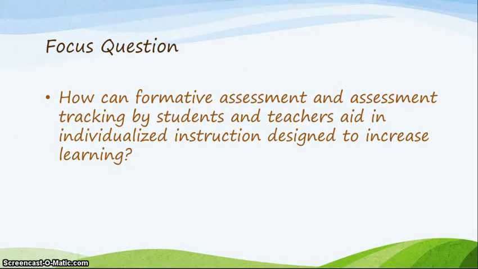My focus question was, how can formative assessment and assessment tracking by students and teachers aid in individualized instruction designed to increase learning? I feel that I've always been really strong at formative assessment in my classroom through different techniques, but I haven't used it to create more individualized instruction and differentiation in my classroom as I probably should. And so I wanted to research ways to do that and what is out there right now, what other teachers are doing.